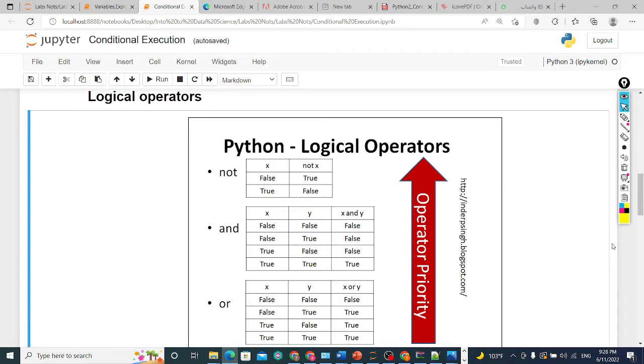In real life, we usually ask ourselves questions like, if Tala is taller than Yara, and if she is younger than her. Words like "and" that combine two Boolean expressions, we call them logical operators in Python.